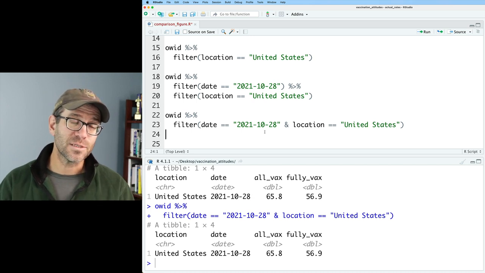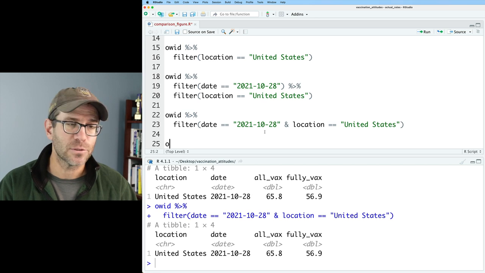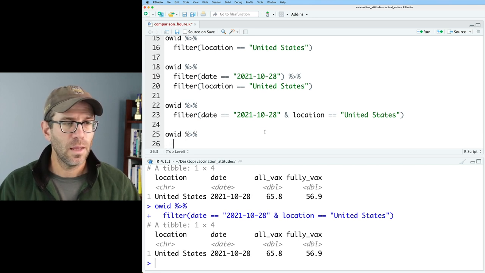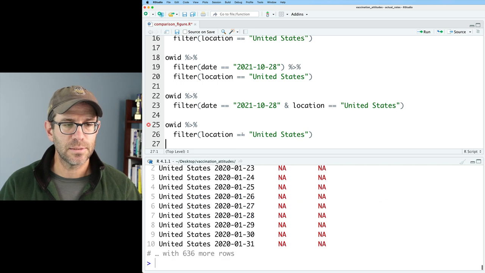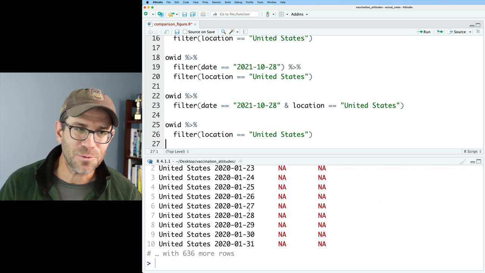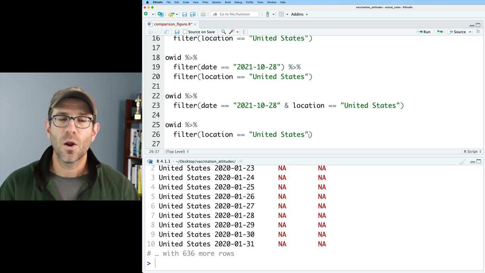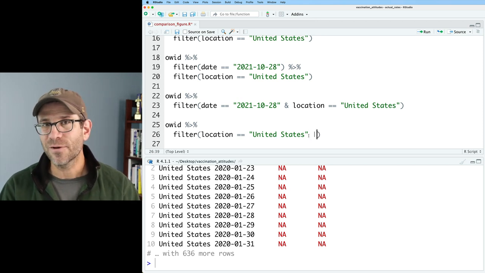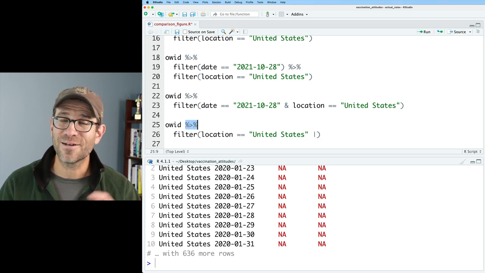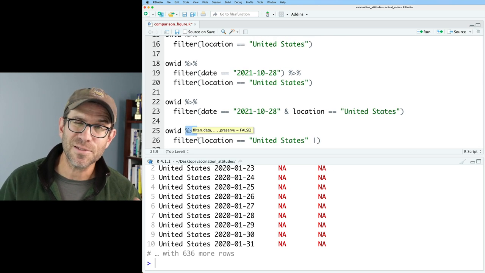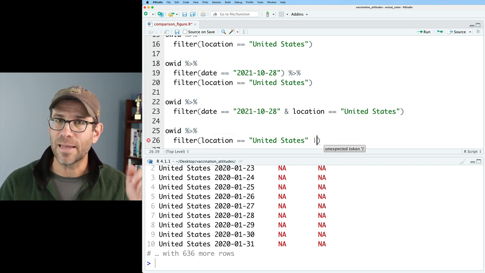What about or statements, right? So maybe I want multiple locations. Well, we can again do a filter statement where we can do OID. And I will grab this filter statement where I did location equals United States. And you'll recall, we got a whole bunch of rows there, right? And I can build out an OR using a vertical line. This is often called a pipe, but we all know that in R, this character that I have highlighted is also called a pipe. So it's a little bit confusing what we mean by pipe. So this vertical bar indicates an OR.